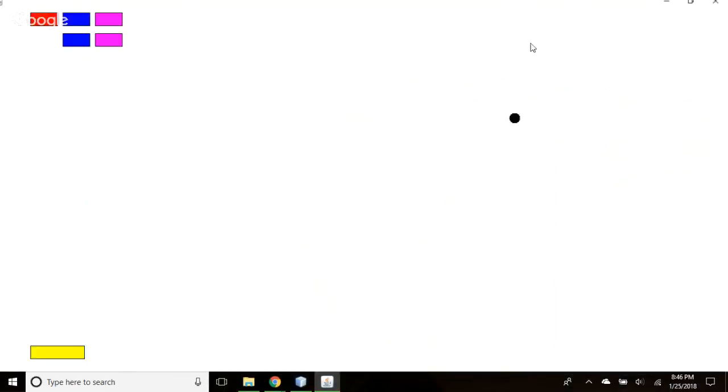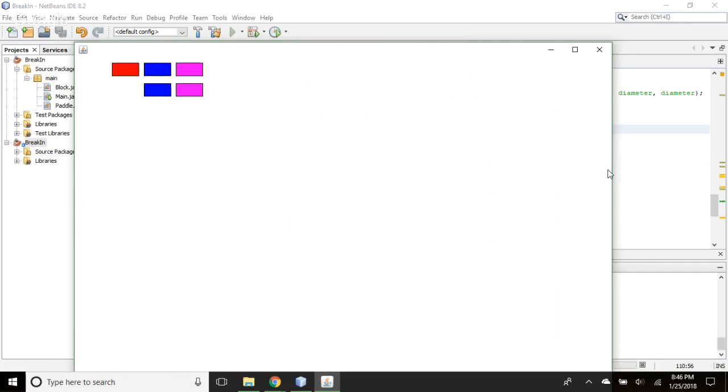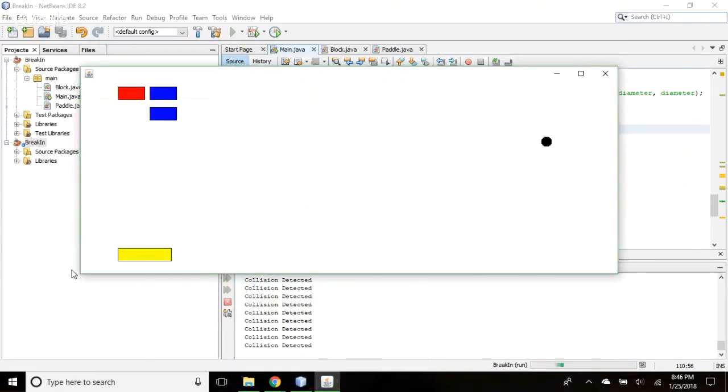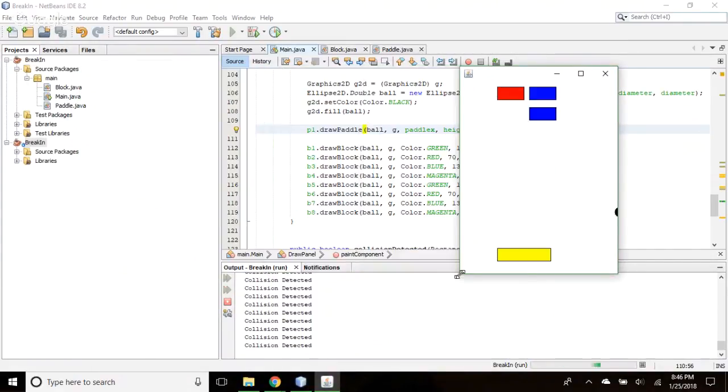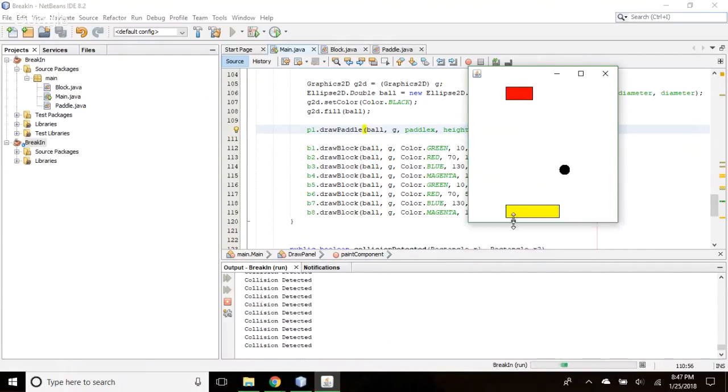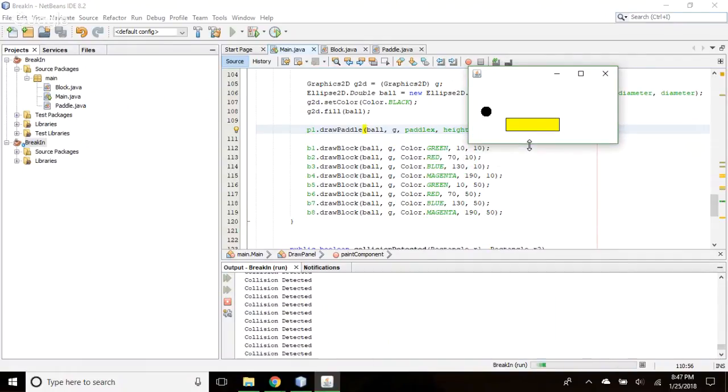Yeah, make the window small. That's what we did. We said the paddle is always going to be 50 pixels from the bottom. What do you think about that? Cool. That's not bad.